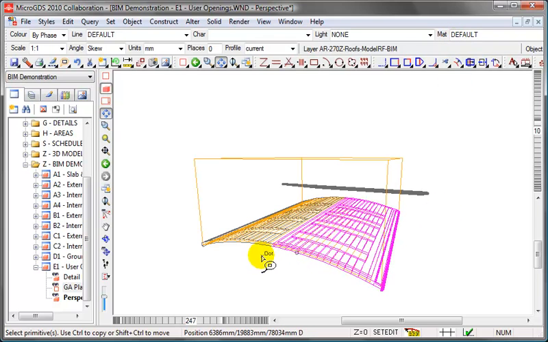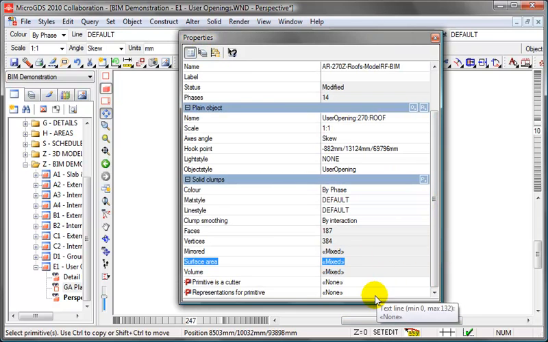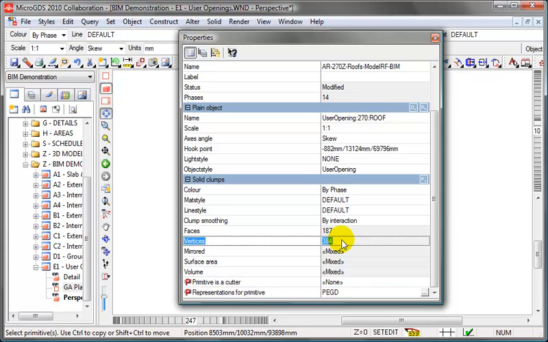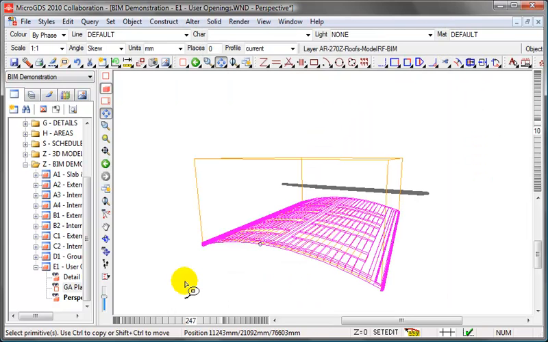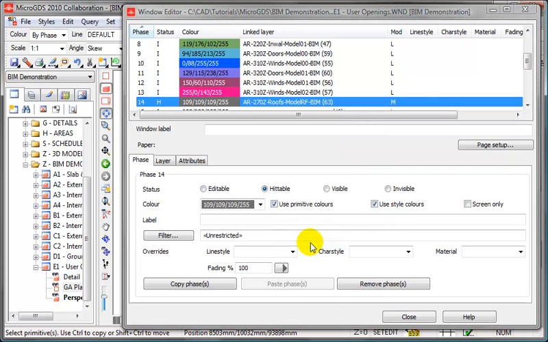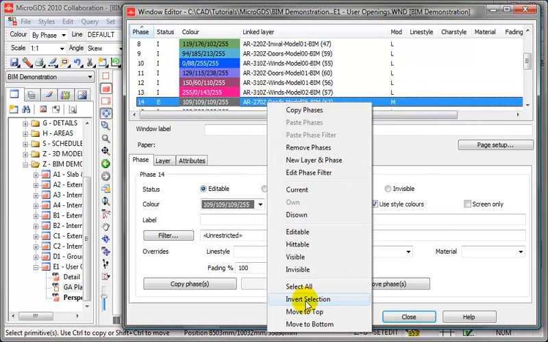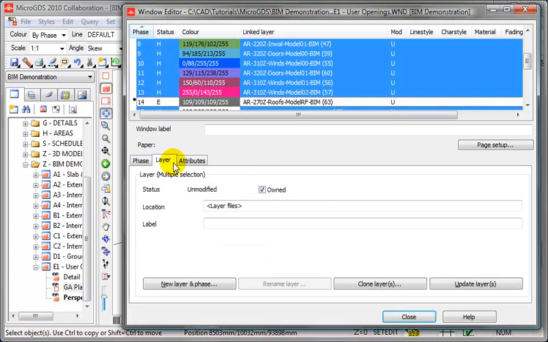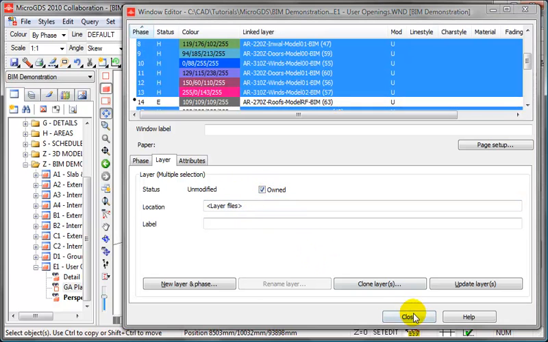And for the two visible portions of the roof, again Control Q, primitive representation. I'm going to use all four again of perspective, elevation, GA and detail. Just click elsewhere, close that. Okay, we can turn everything back on now. Sorry, that's editable. Right click, invert selection and hittable. And we'll make sure that everything's owned, which it already is. Click on close.